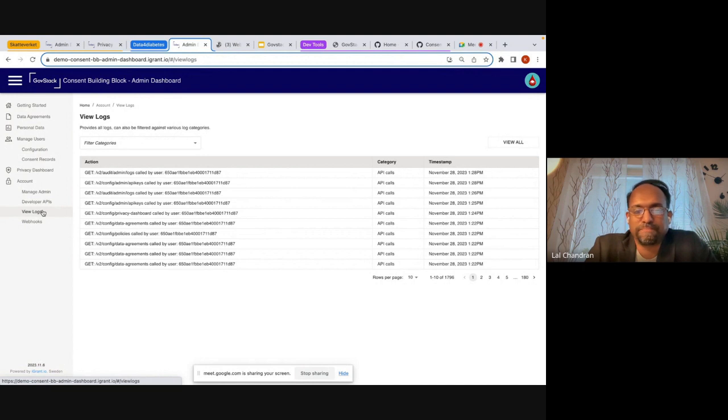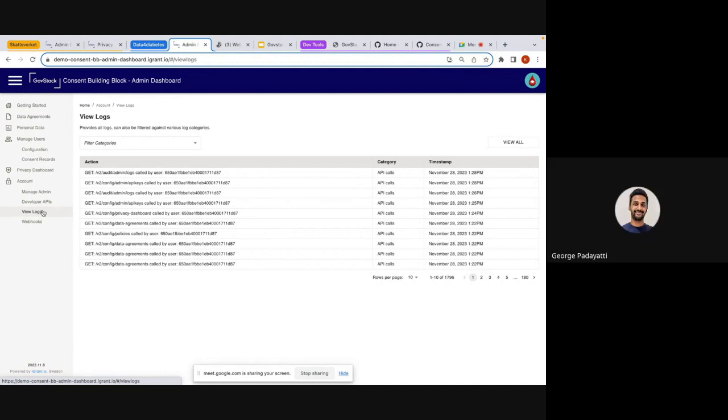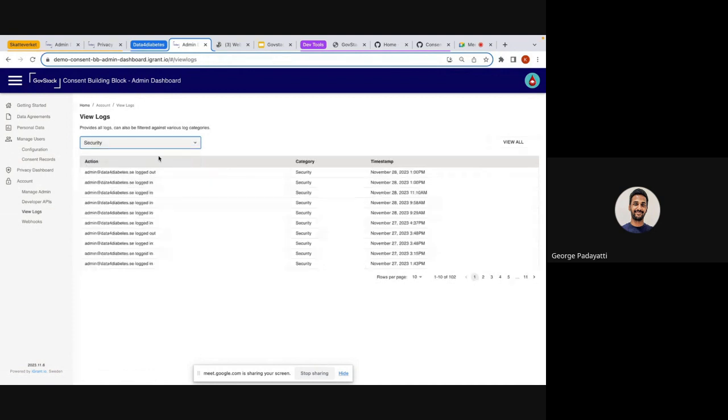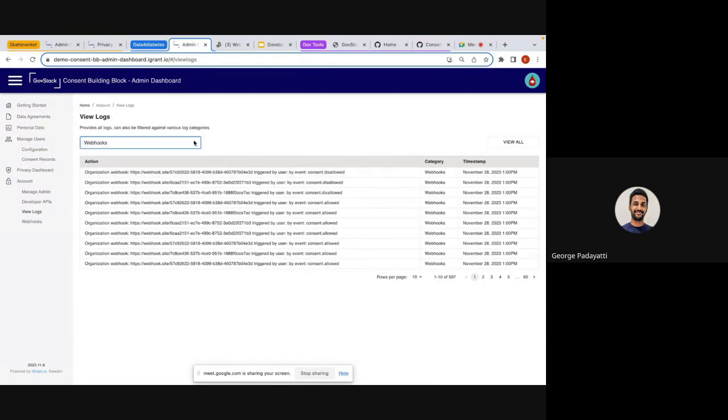Back to you, George. Thank you. So now in the view logs page, the organization admin can see different logs that have been recorded for the consent building block. There are different categories for logs. Can you click on filter categories, Kashish? Security category, API calls, and Webhooks. So an organization admin can audit the consent building block system, and see which actions have been performed in the system.